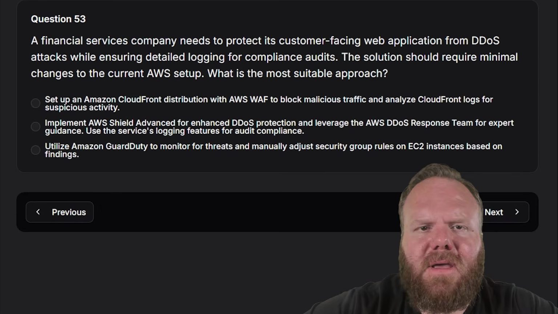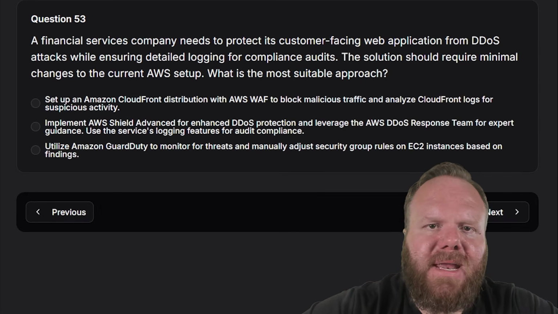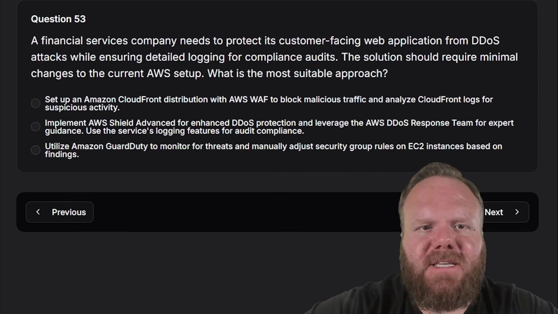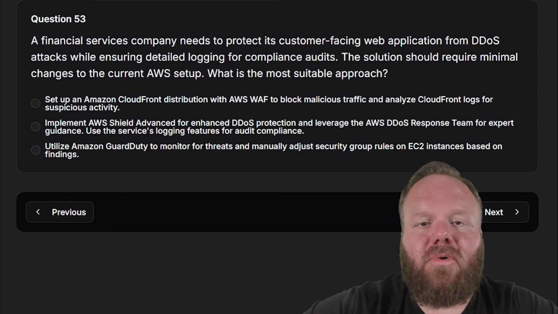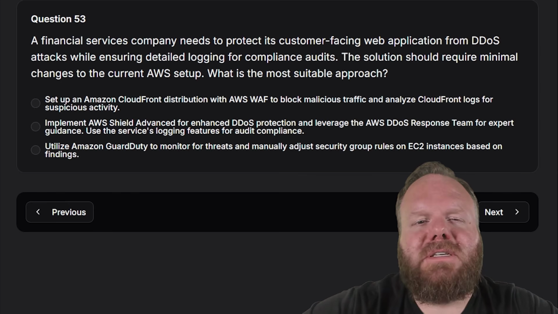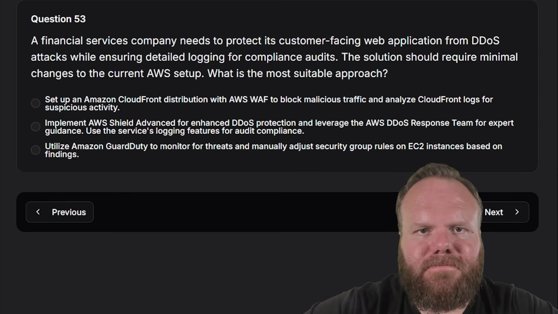1 region. A financial services company needs to protect its customer-facing web application from DDoS attacks while ensuring detailed logging for compliance audits. The solution should require minimal changes to the current AWS setup. What is the most suitable approach?